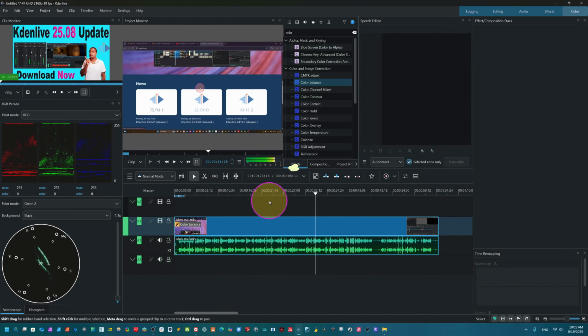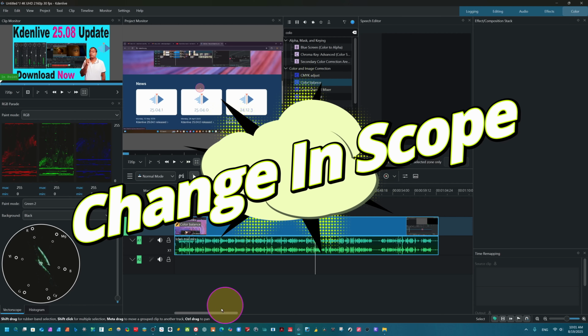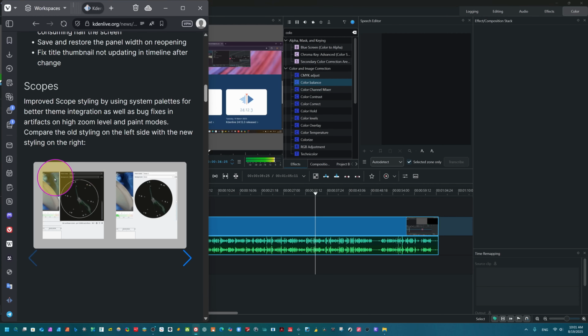Our next new feature is about scope. You see here color scope here, and here you can see we are on the Kdenlive website here.